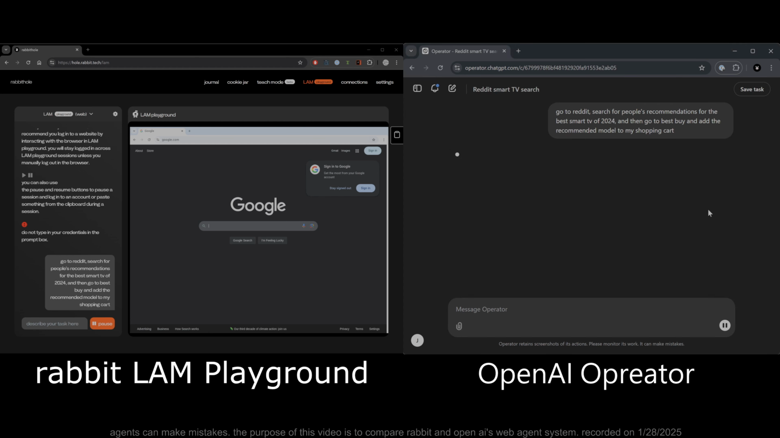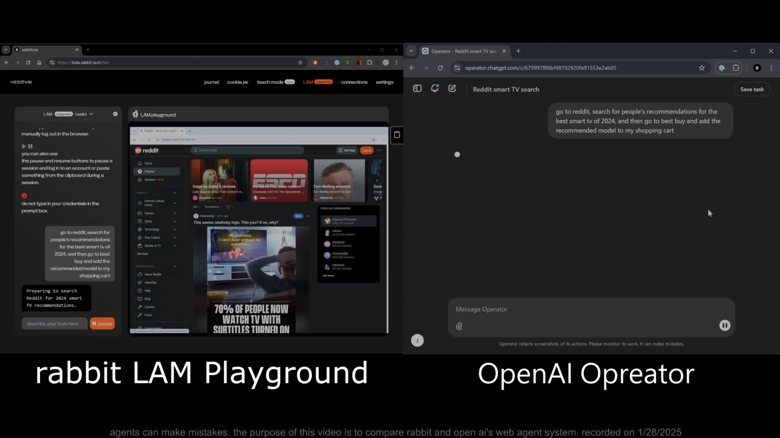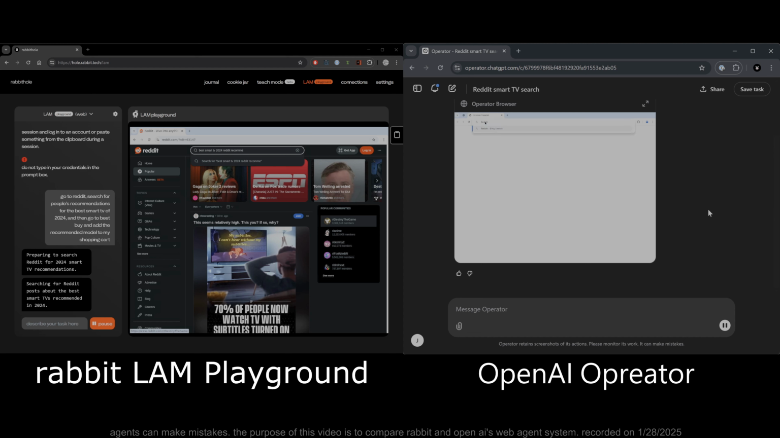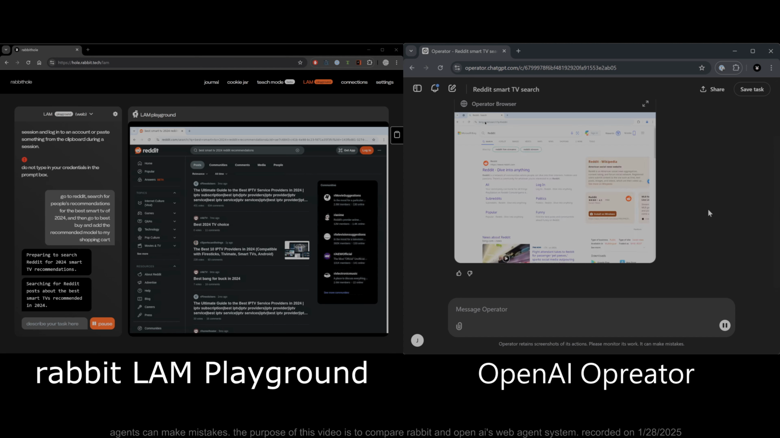This actually requires two destinations. First, you have to go to Reddit and get the answers from the Reddit posts. Then take that answer, go to Best Buy, and do the actions there. In fact, with agent systems like this, in theory you can chain as many destinations as you want, three, four, five, six. You just need to type them through in the prompts.